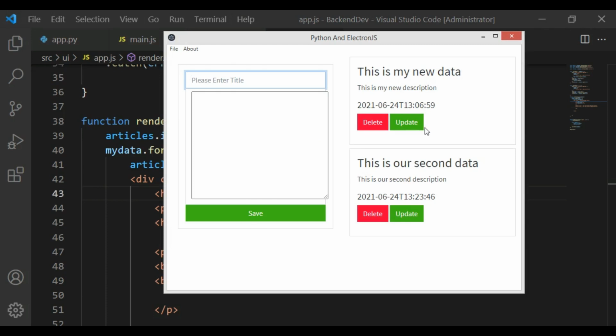Now in here, if you see, when we are adding the data, for example, let me add a new data. So Python and ElectronJS course, and let's add a new description in here. And now if I click on save, you can see that the data is added, but we are not seeing the data in here. And also you can see that we are still seeing the data in the form.